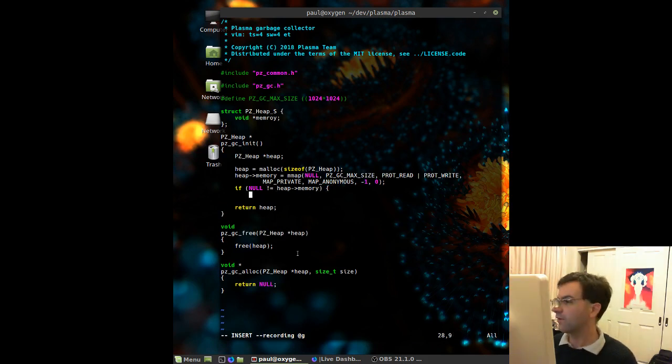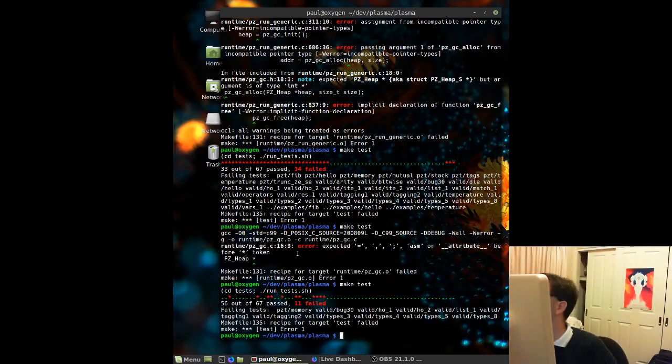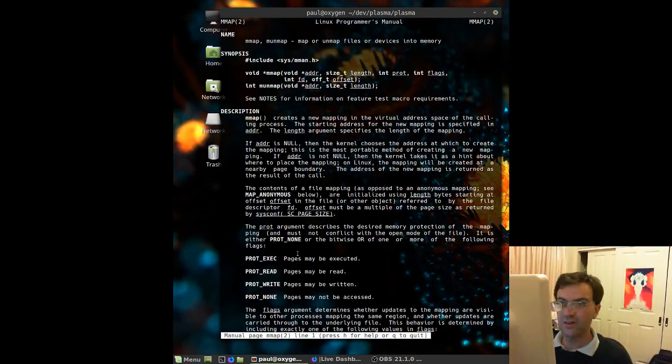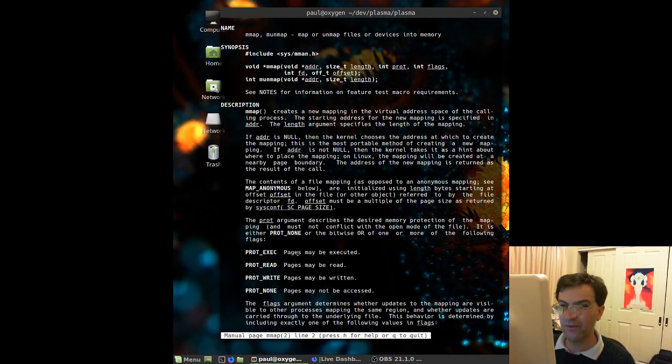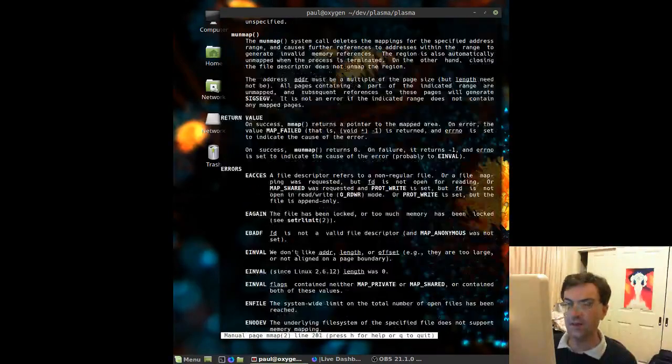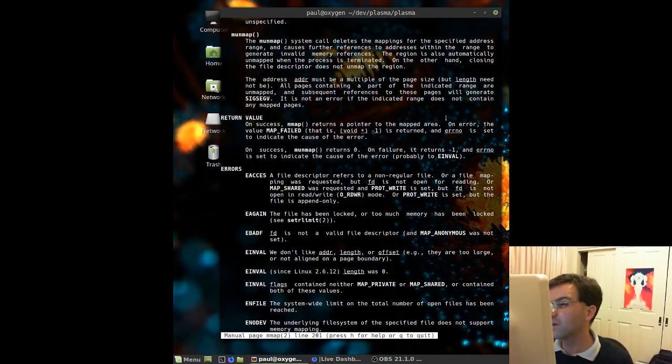Let's check how this fails. What happens when we can't get memory? So, return value. On success, mmap returns a pointer to the mapped area. On error, the value MAP_FAILED, that is void pointer to -1, is returned and errno is set to indicate the cause of the error. So I want MAP_FAILED.